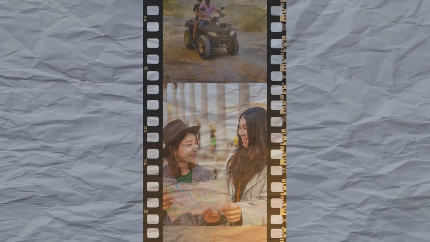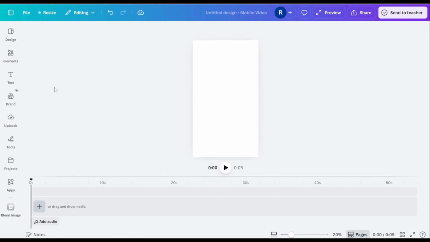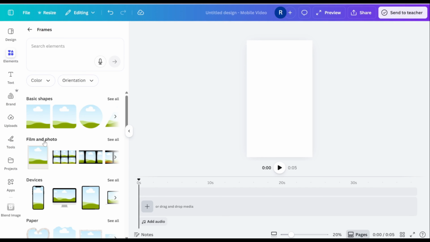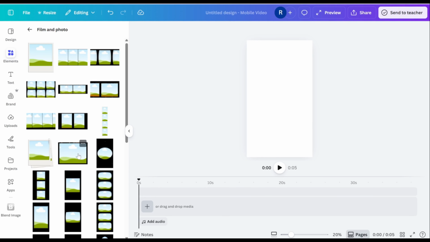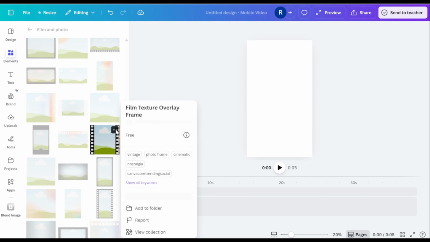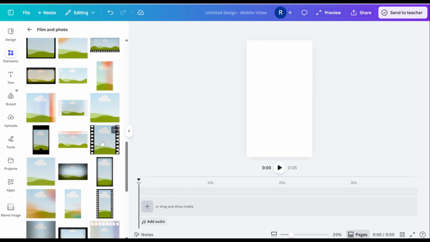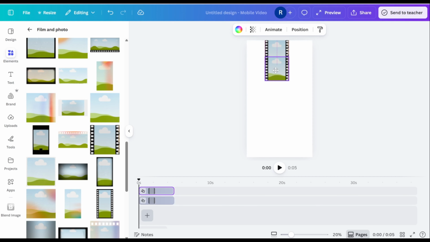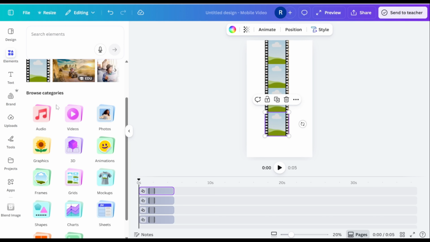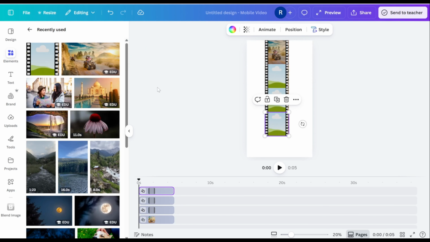To design an animated Instagram reel in Canva, start by going to the Elements tab and selecting Frames. Navigate to the Film and Photo category. Find and select a film texture overlay frame. Duplicate this frame 3 times. Then, drop your images into each of the frames.